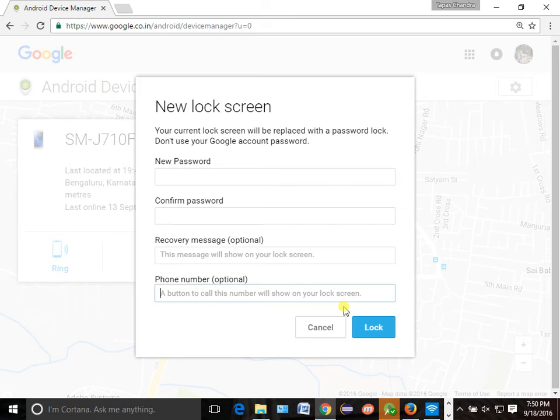Okay. So now if you lock this mobile, what will happen? Nobody can use this mobile. Whatever password you are using, 1 2 3 4, when you enter 1 2 3 4, only then will this particular mobile be unlocked. And here one message will be there. Suppose your recovery message is, this is Tapas mobile, please call Tapas. One button will be there. When you click on the button, he can call only the number you mentioned. He cannot call any other numbers.